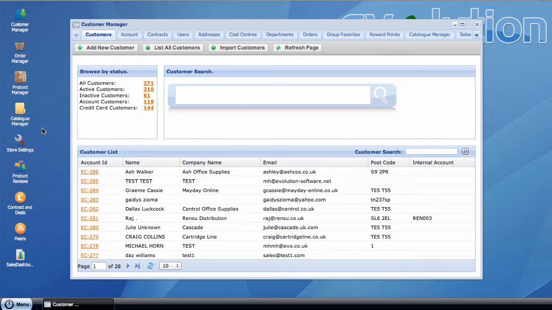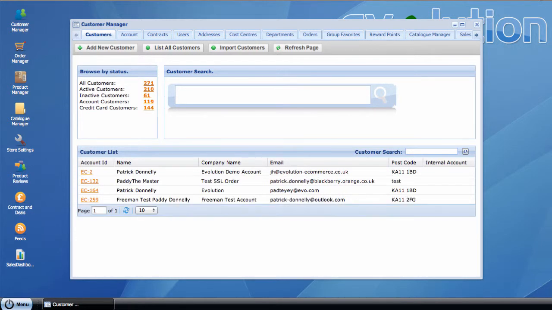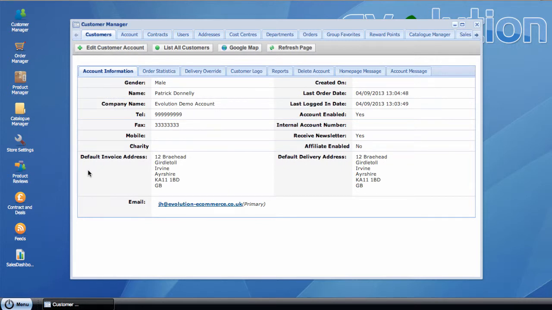So what this does is it brings up a list of all the customers registered on the store, and from here you can add a new customer by clicking on that button right there. You can import a whole bunch of customers if you've got them on an Excel spreadsheet somewhere. Alternatively, you can search for a customer to go into that record and do something with that guy. So I'm going to search for my demo account. We'll go ahead and click on the account ID. That takes us into that customer record.